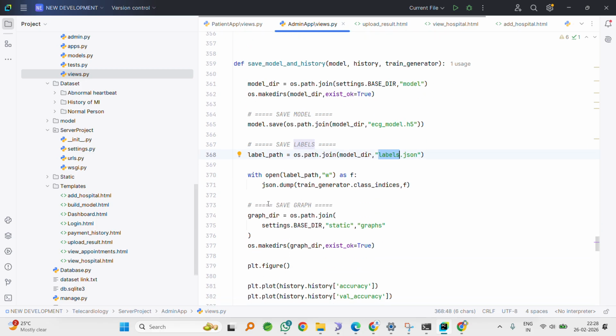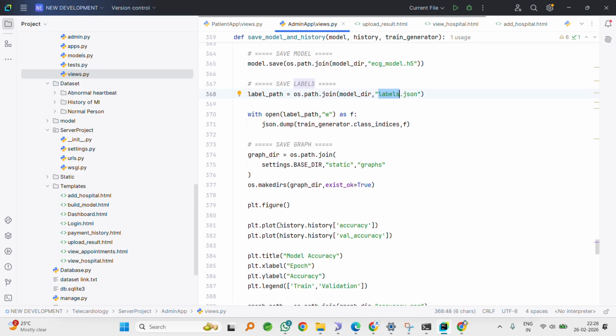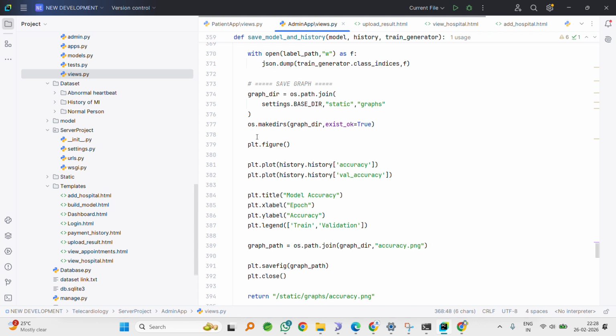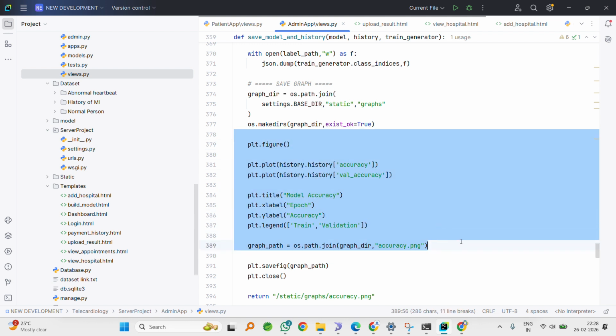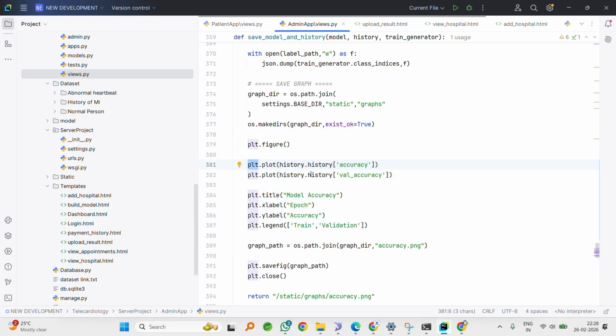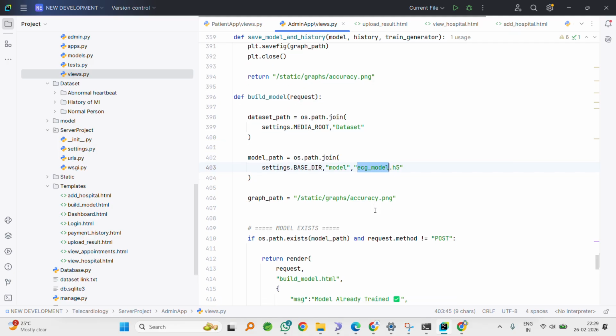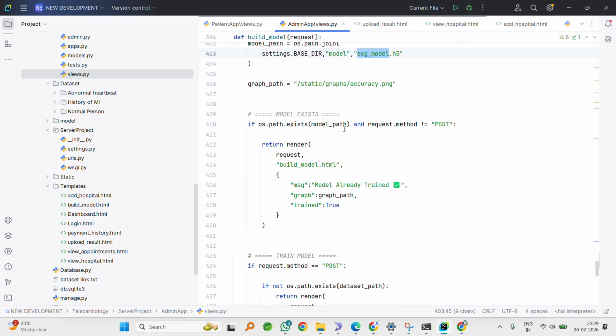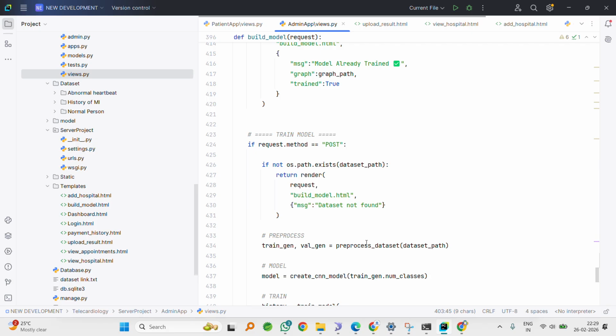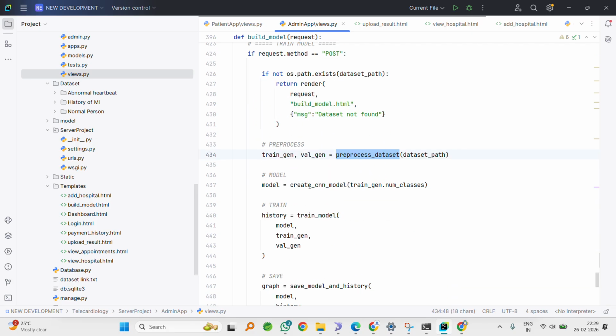After storing, we are reading all the images, and here we are creating the plots using matplotlib. Here I want to show the accuracy and validation accuracy graph. The next one is model building. If the dataset and ECG model are not available, we call build model: preprocess, create CNN, and train model.